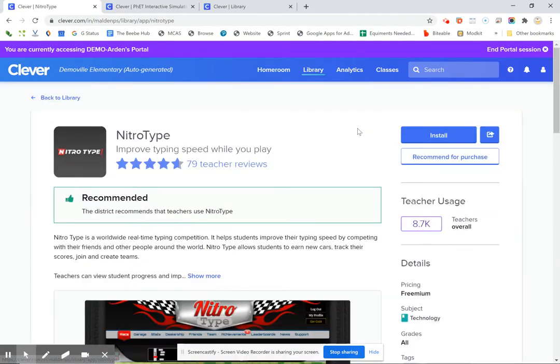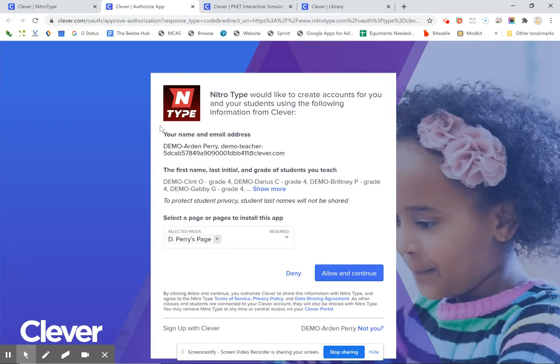So I'm going to add NitroType, and I'm going to click Install. And so Clever will always come up with this page. It's going to tell me the app, my email address. This is a demo account. And then it's going to say what pages do I want to share it to. So if I have more than one page, I can select multiple pages to add it to, or I can just select one page, and I can select Allow and Continue.